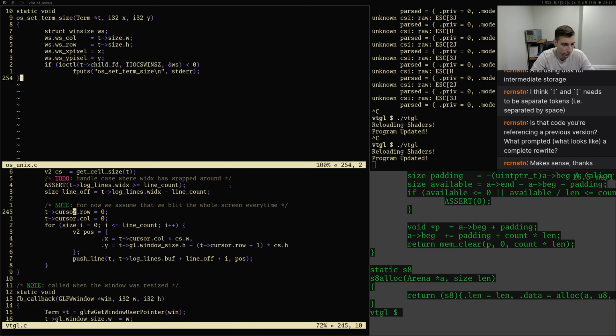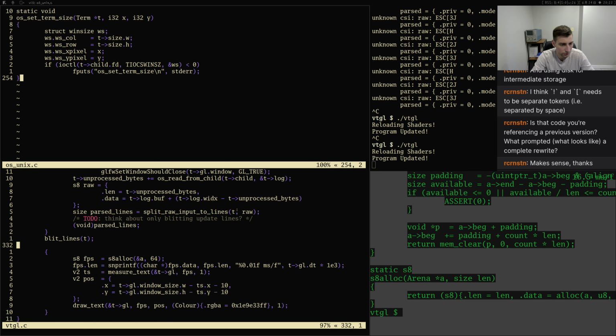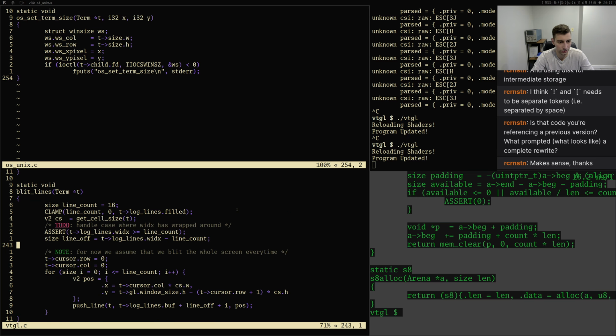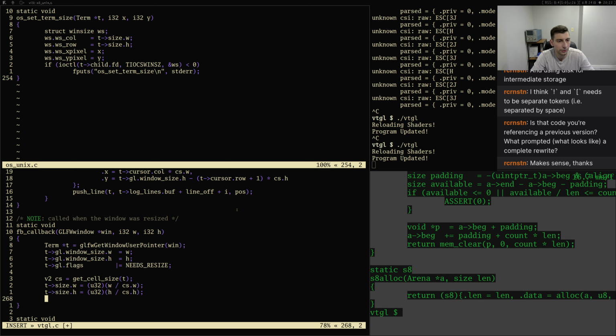Let me take a look here. Need to call that actually, sorry. Frame buffer callback. Okay, we're gonna pass this in. We're gonna do OS set term size, px, py, w, h in pixels. Okay, so this should all be good now.